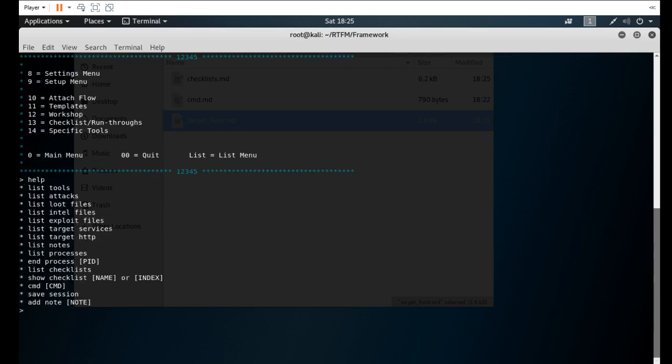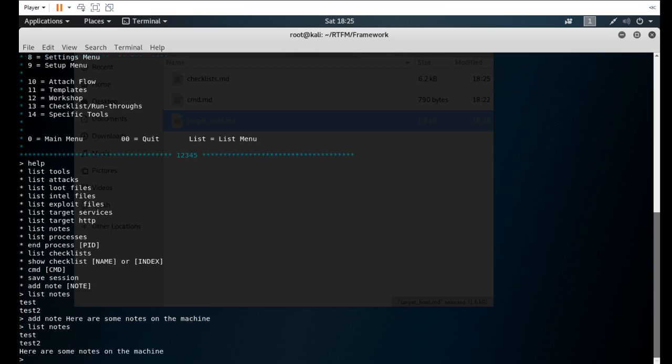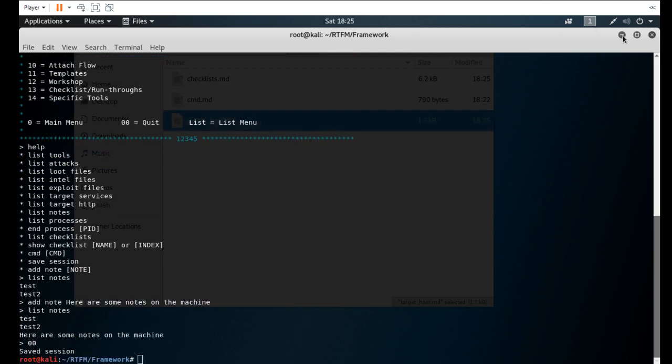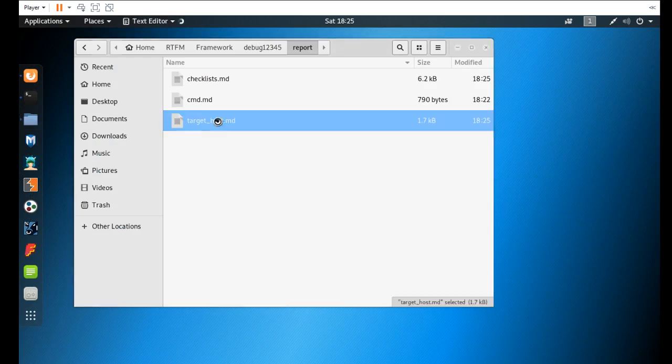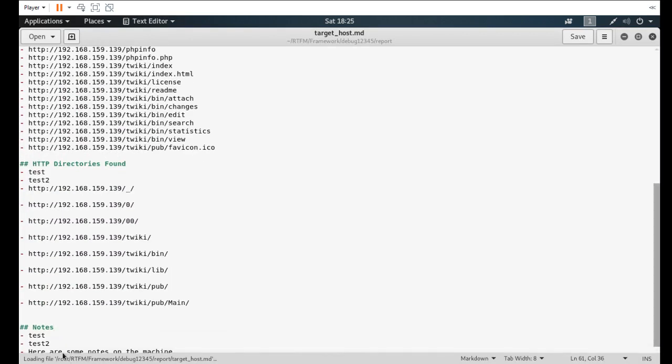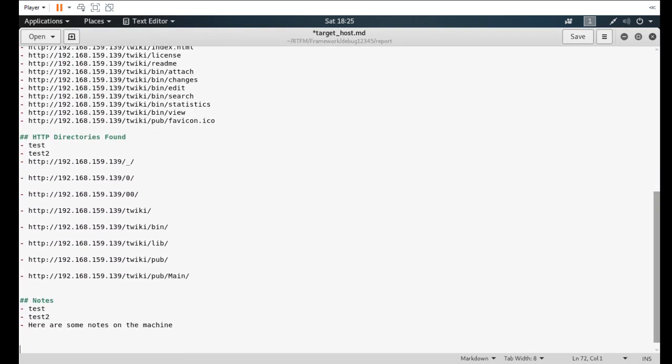Let's see here. Okay, so we can take notes on a machine as well. Let's see, what do I do? Add note. There we go. So notes are there, saved in the session, and it's in our report. There we go.